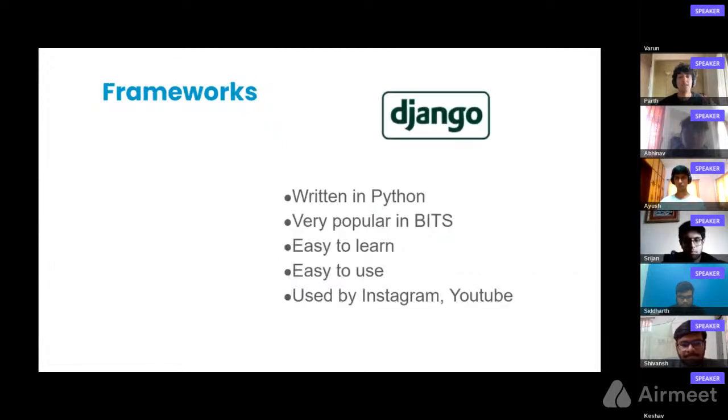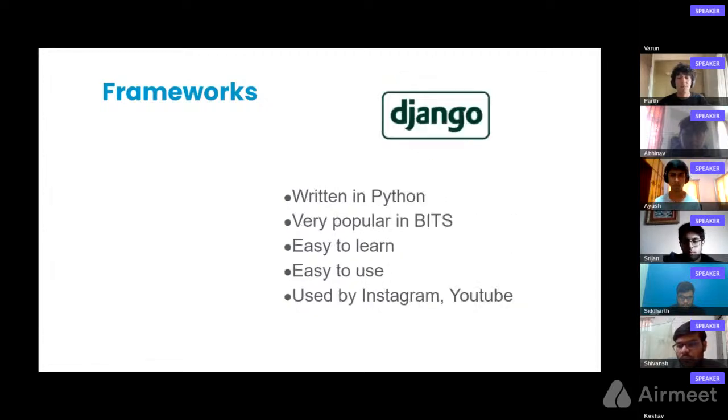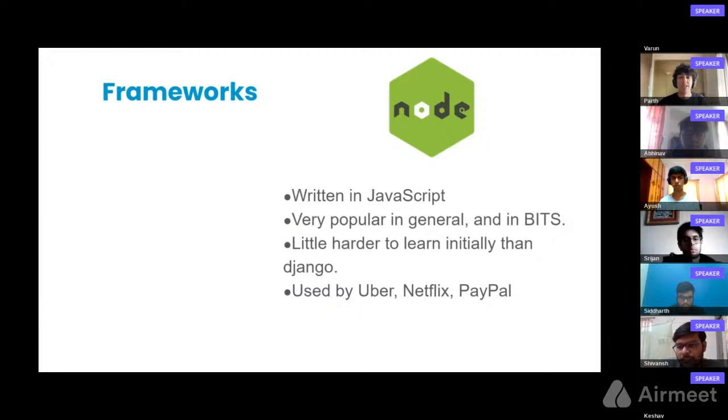Next slide. Cool. So, frameworks. What are some of the frameworks you can use when you're doing backend development? The first is Django, which is written in Python. It used to be really popular in BITS because it's easy to learn, easy to use, and it's used by Instagram and YouTube. Django is based on Python, which is a very easy language to learn. In case you also want to experiment with front-end development, you can learn the Django templating language, which allows you to build dynamic front ends. So just search this up later.